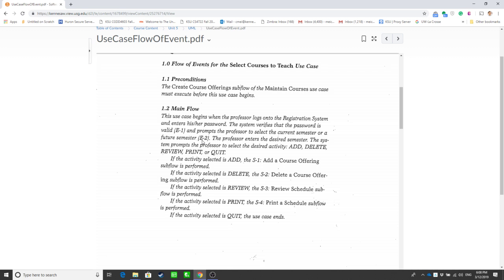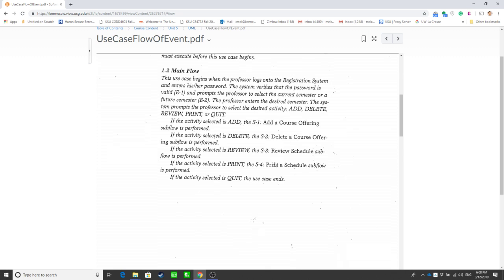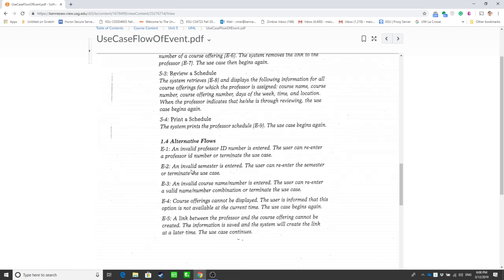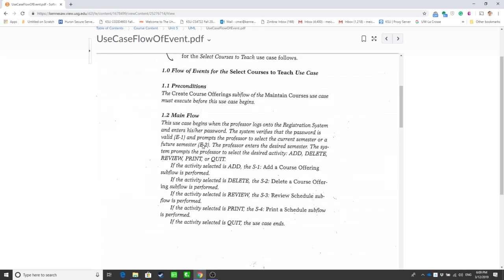Here we have E2. Guess what is in E2? Yeah, it should be something related to the semesters, right? Let's see. An invalid semester is entered. The user can re-enter a semester or terminate the use case. It could be a past semester, because what's done has already been done. So you cannot select a course in the past semester to teach, right? You do not do time travel. Well, before we can do time travel, that's going to be illegal to the system. So here's the E2.